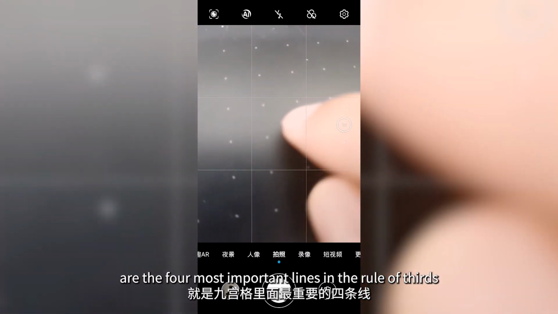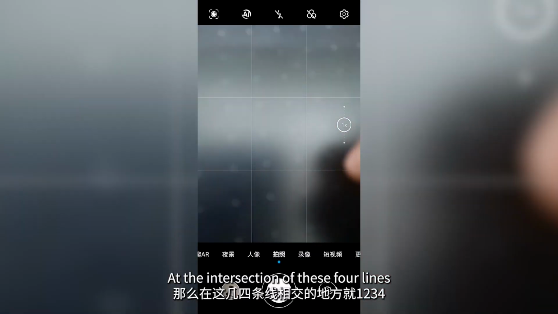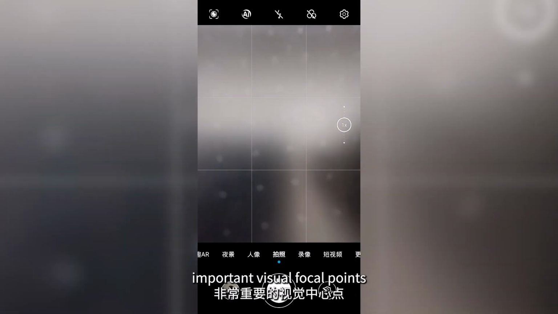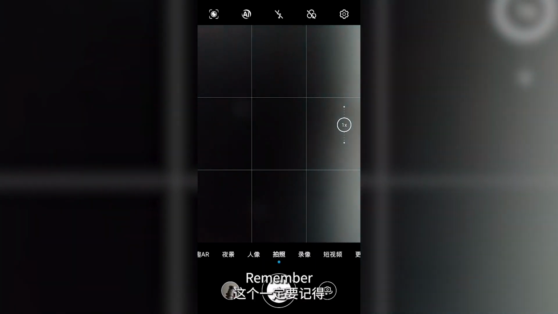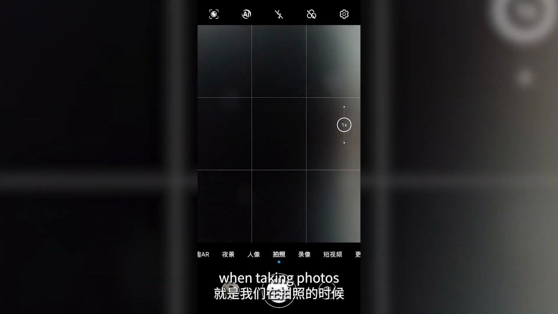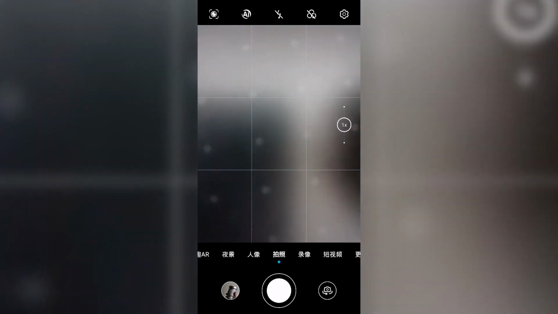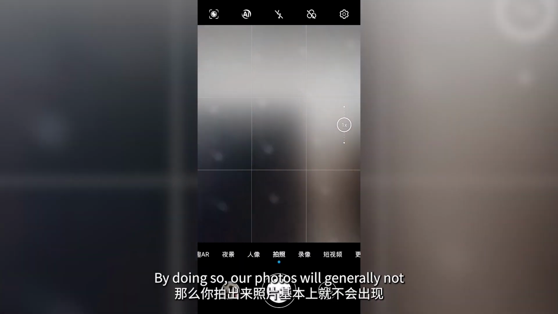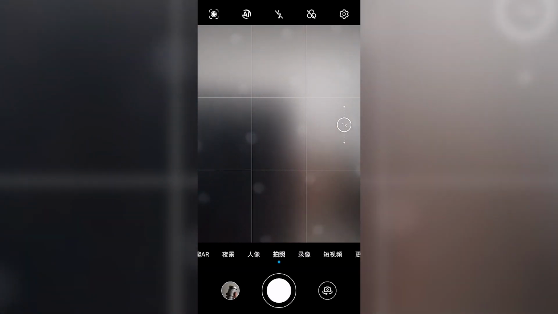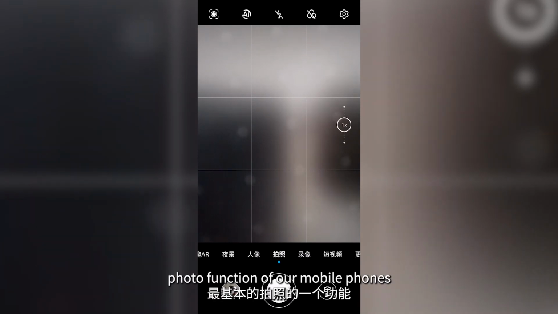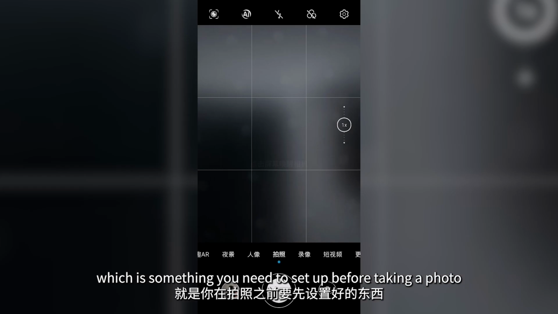These 4 lines are the 4 most important lines in the rule of thirds. At the intersection of these 4 lines, the 4 points are important visual focal points. Remember, when taking photos, we should try to place the main subject on these 4 points. By doing so, our photos will generally not have significant issues. This is the most basic photo function of our mobile phones, which is something you need to set up before taking a photo.